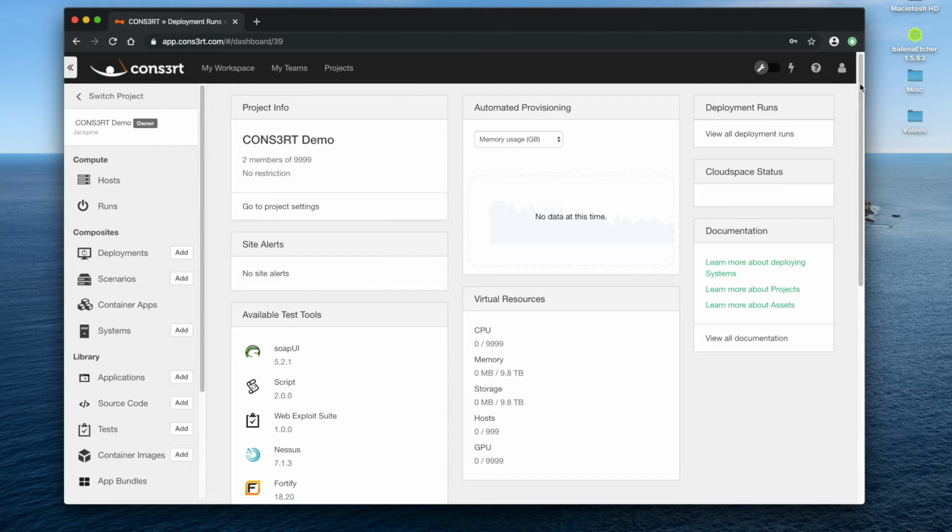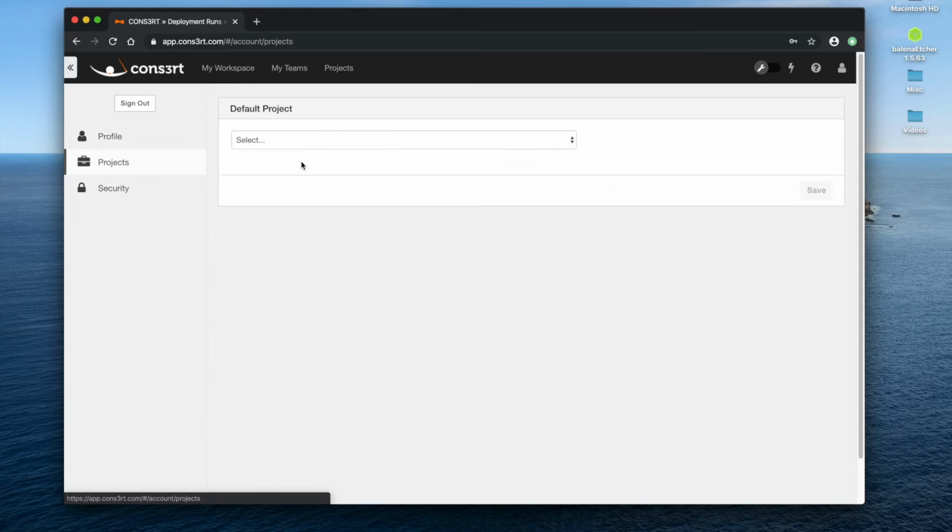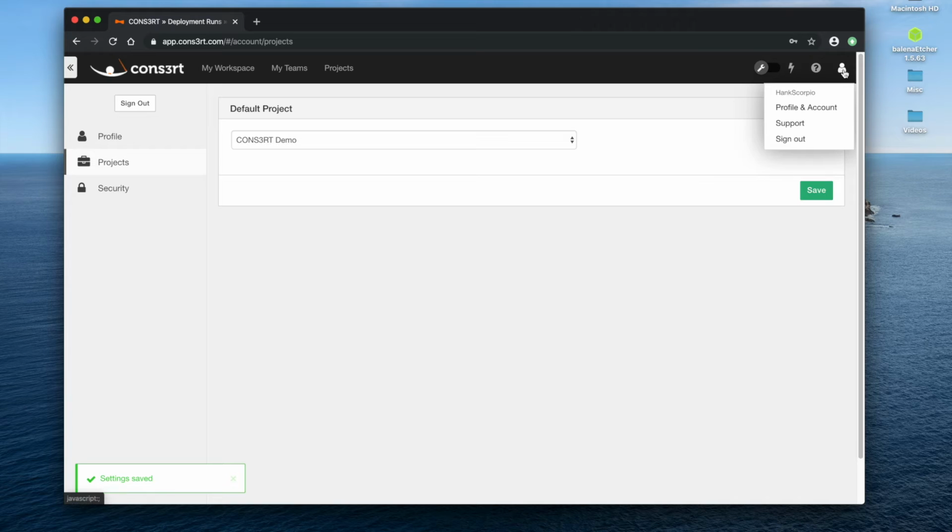Head on over to Profile and Account. There's all my personal information. Select Projects. And under the drop-down menu for Default Project, select your new default project. Click Save. Now to make sure that this has worked, sign out and sign back in.